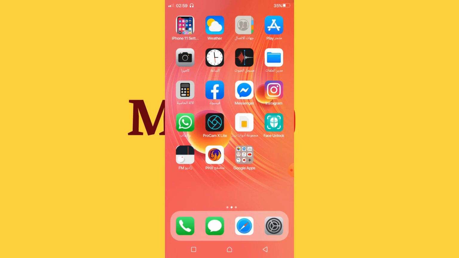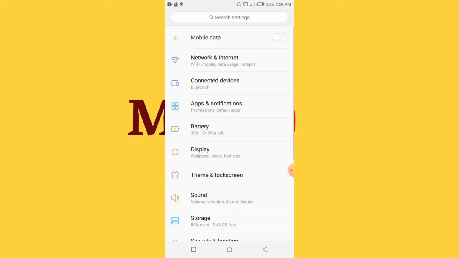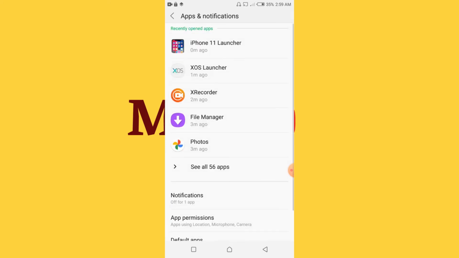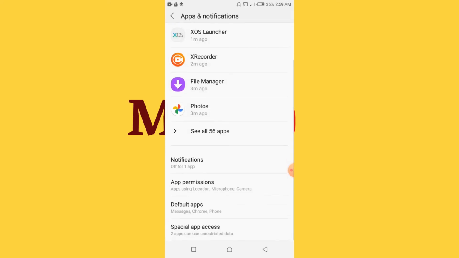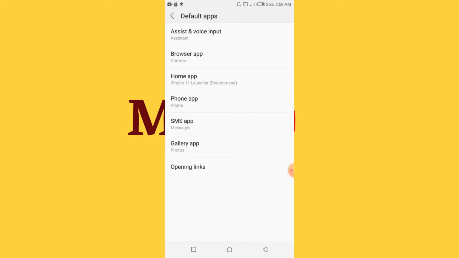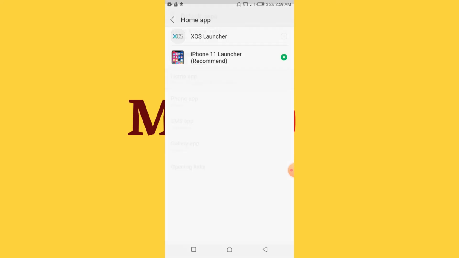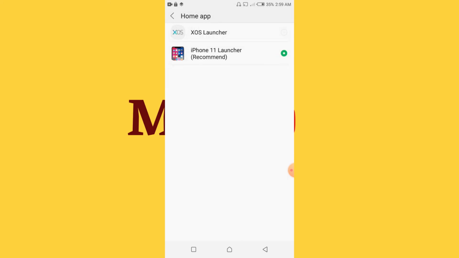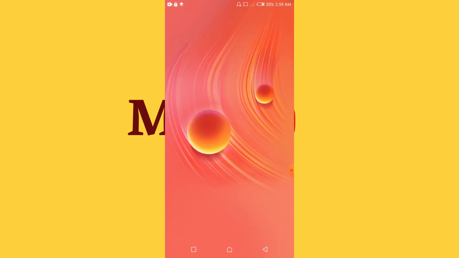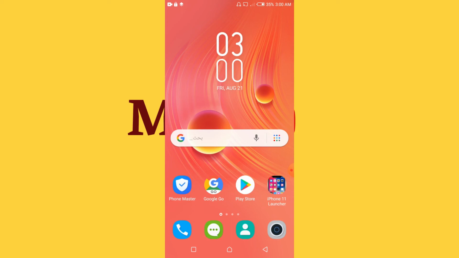If you want to go back to your Android original theme, go to Settings, Apps, Default Apps, Home app, and choose the other option. And here you are back to your Android original theme.